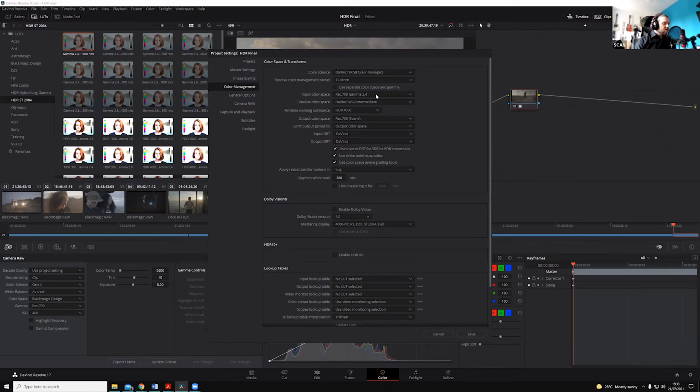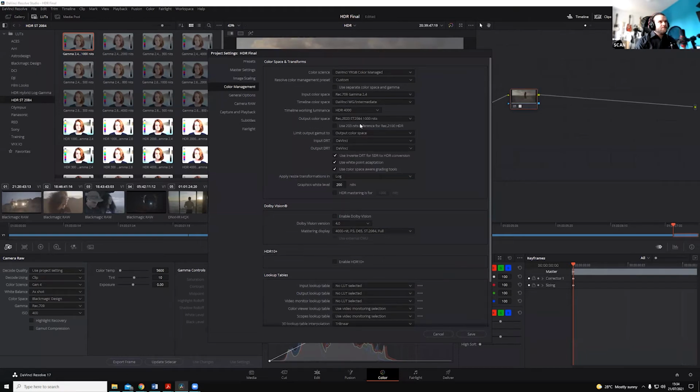This means that in the timeline, Resolve is going to assume all the clips that aren't specifically tagged are Rec 709 Gamma 2.4. It's then going to convert them into my timeline color space, which is DaVinci Wide Gamut, using the intermediate EOTF or OETF that we talked about. And then from there, it's going to convert everything out to our output color space, which is currently set to Rec 709. But I'm going to set that to Rec 2020, ST 2084, 1000 nits.